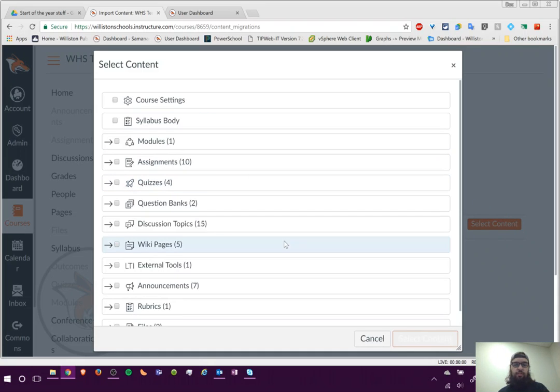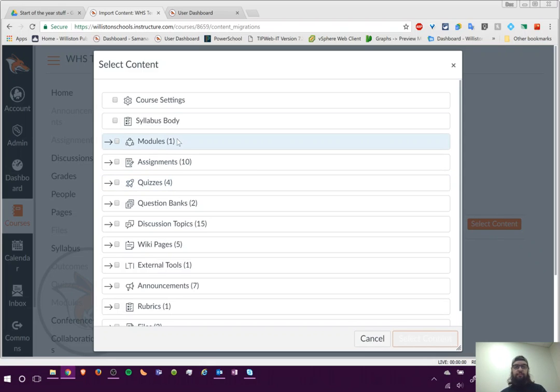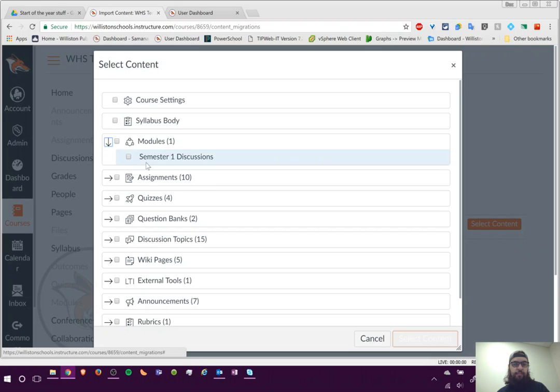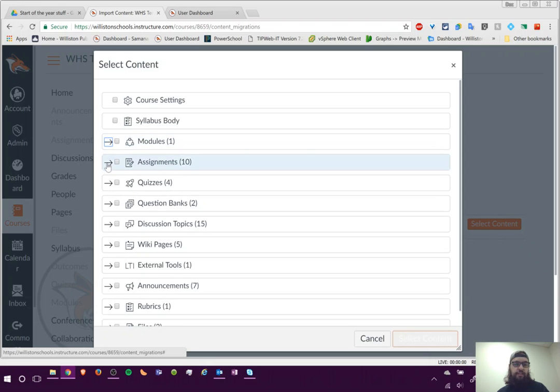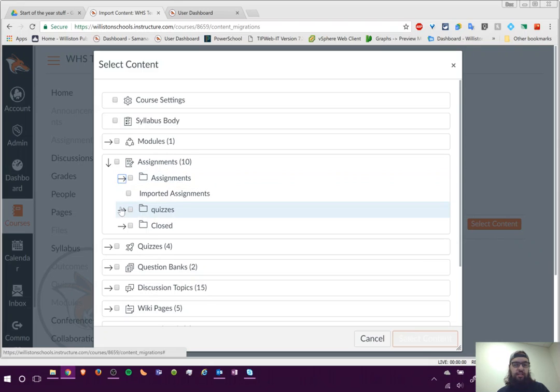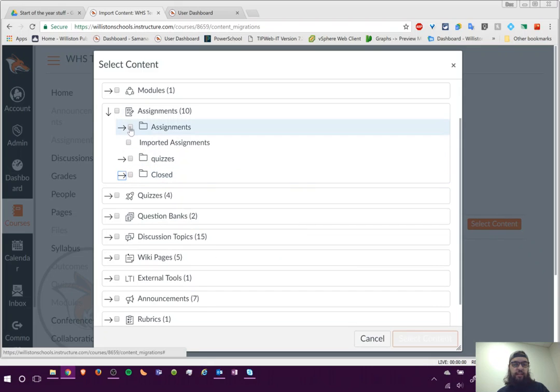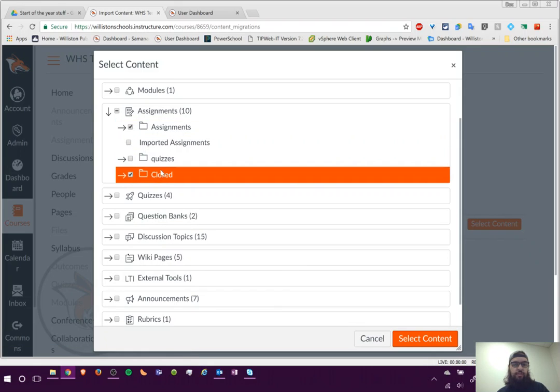And it's going to give me a whole lot of different options, because I used a whole lot of different tools when I was making my previous course. So right here, I can click on this arrow to expand it up. I've got a module called Semester 1 Discussions. So for instance, I don't want that. I want my assignments though. So I can keep expanding that out so I can see, okay, there's 3 in the group assignments, there's 1 in the group quizzes, and then there's a whole bunch in the group closed. So I want to bring my assignments and closed, but I don't want to bring quizzes and I don't want to bring imported assignments.